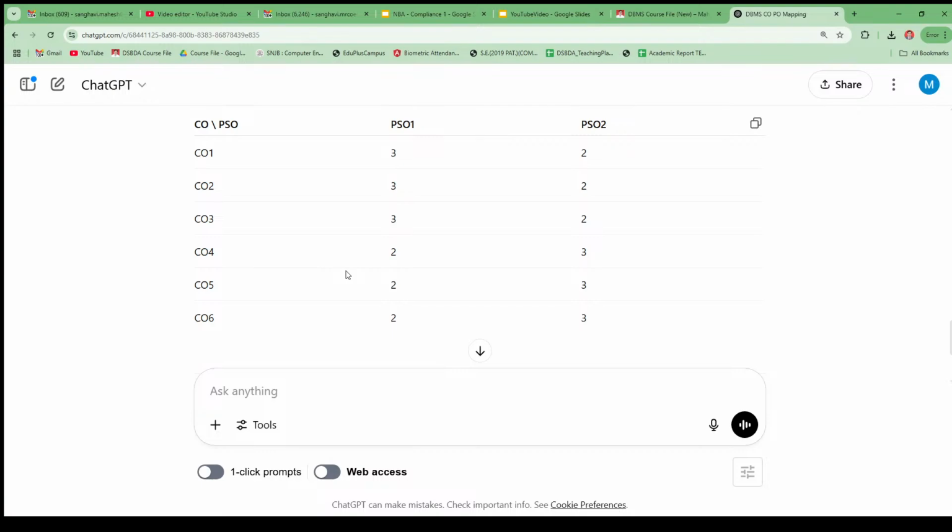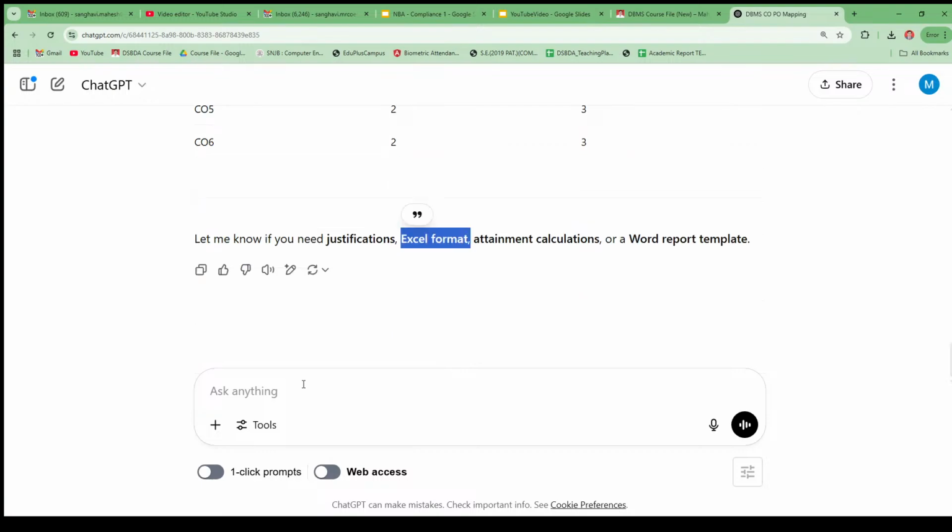Later on, you may take it in direct Excel format, but the biggest question that everyone has is justification: why it is mapped with 1 or 2. So that justification is very important. Once you write justification and simply press enter, it will give you a short justification of why CO1 is mapping with PO1 with level 3. This way it will give you justification for all the COs with POs.